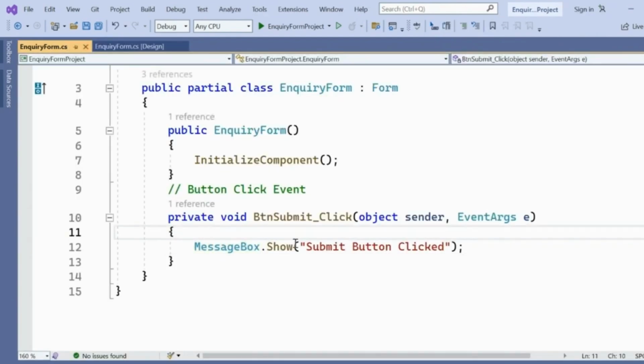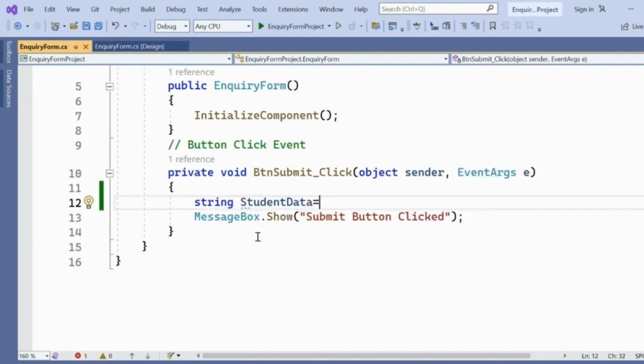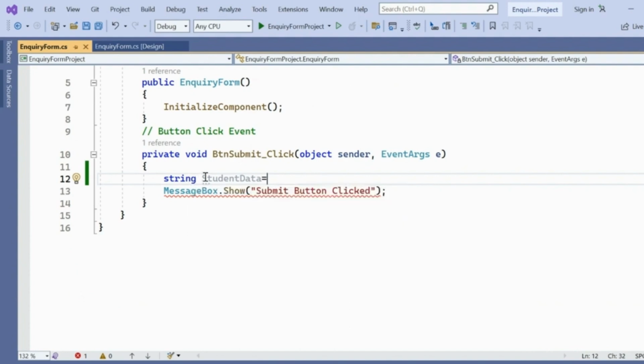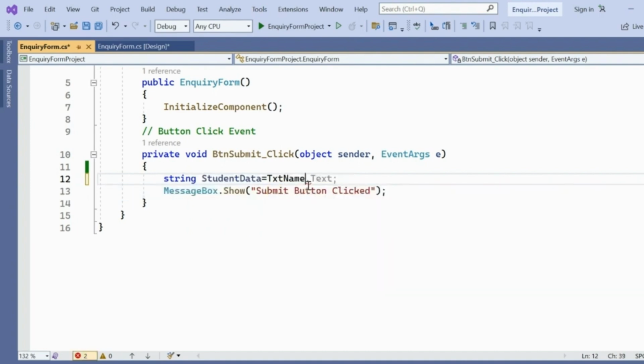Now we want to show some data here. So let's declare one variable here, just a temporary string, student data. I want to append all this data to this student data, to create a single string. So first of all, txtName.Text plus, and here we'll put some message: Name, and this is what the name is.